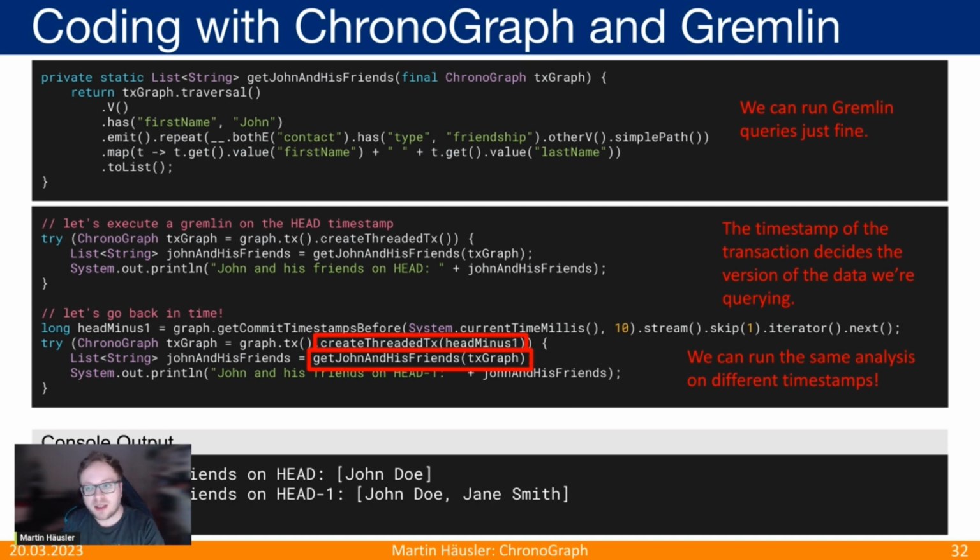Noteworthy here is also that the query itself did not change. That's why I put it into a separate method, to really demonstrate and drive home the point: hey, the query is always the same. It's the data that's changing, and that's why the output is changing, right?